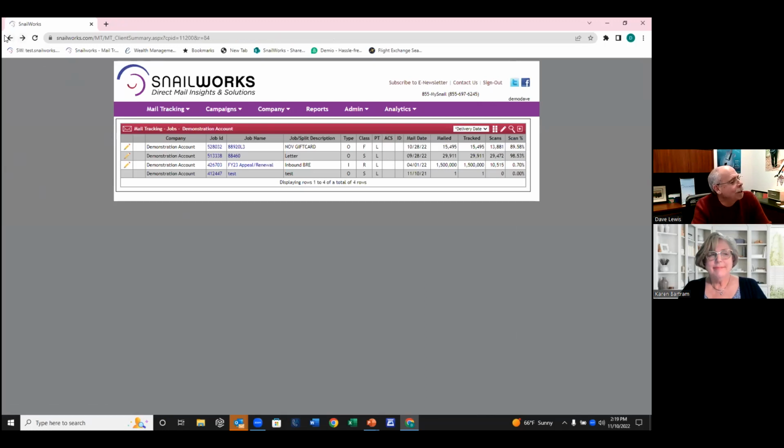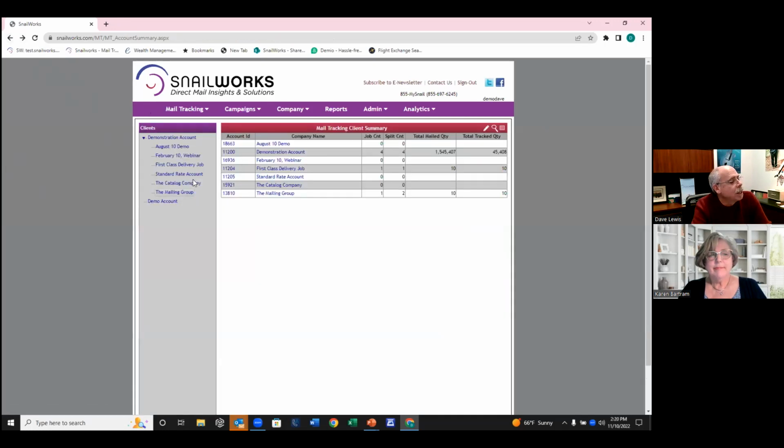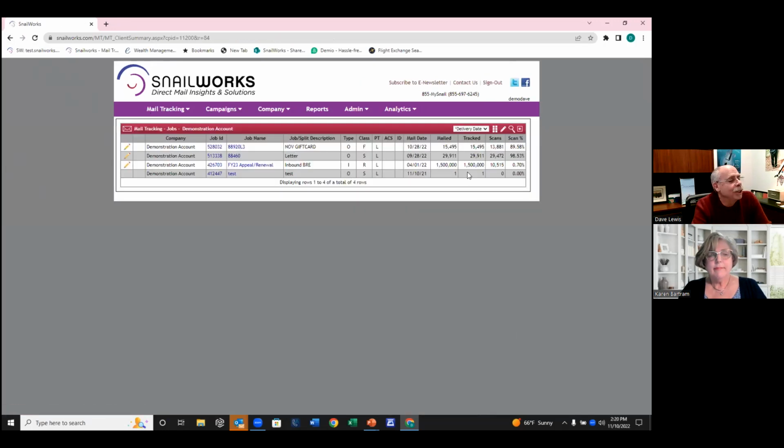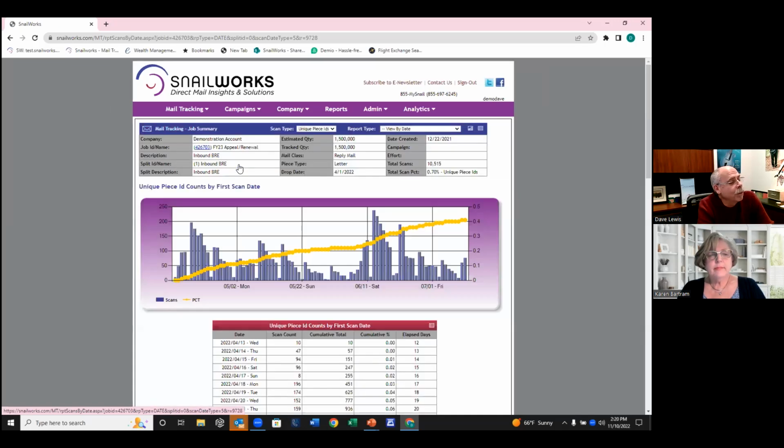One other thing I do want to show here first is inbound tracking. This is kind of cool. In this case, this customer puts a trackable barcode on the business reply envelopes. It's one IMB for all of their inbound. It doesn't change during the course of a year. And it was during their fiscal year 23 that they ran this.